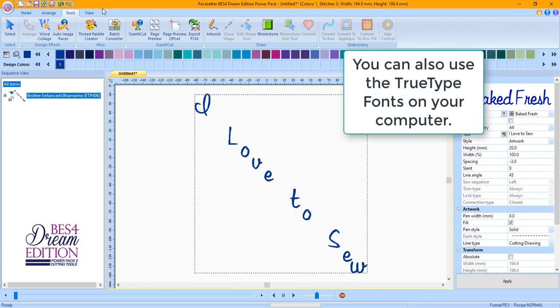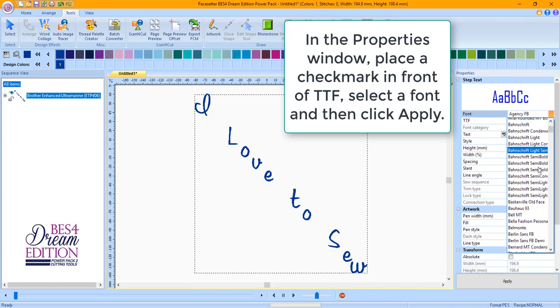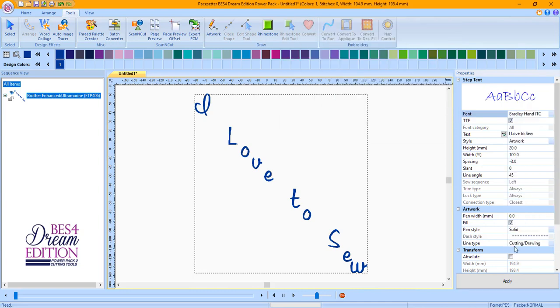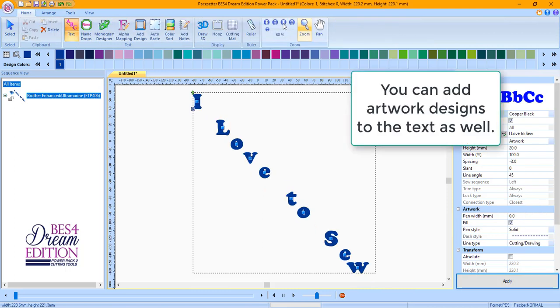You can also use the TrueType Fonts on your computer. In the Properties window, place a check mark in front of TTF, select a font, and then click Apply. You can add artwork designs to the text as well.